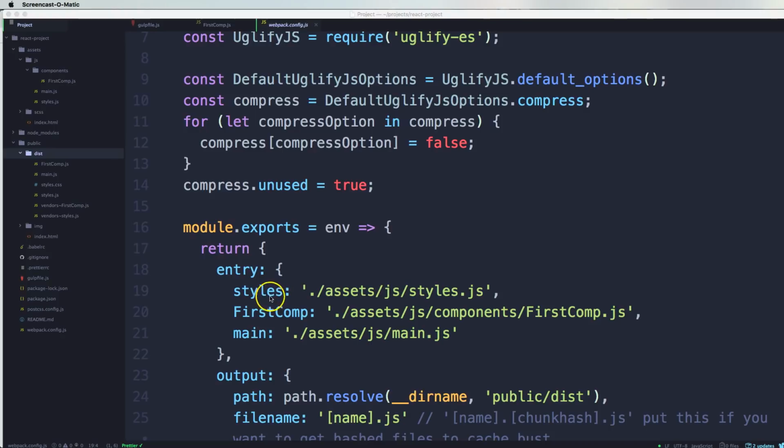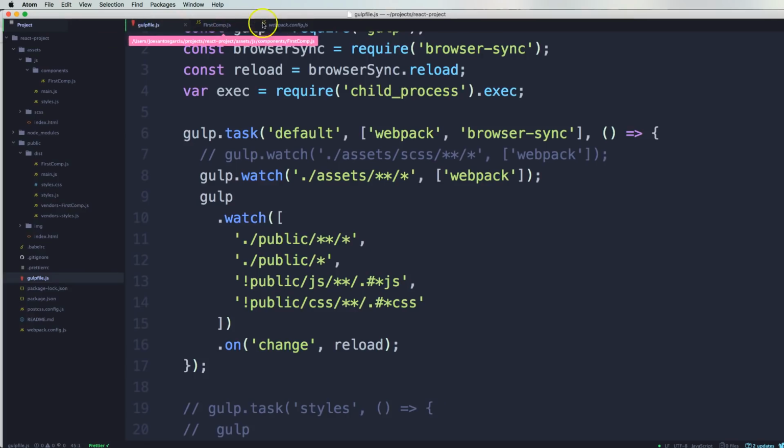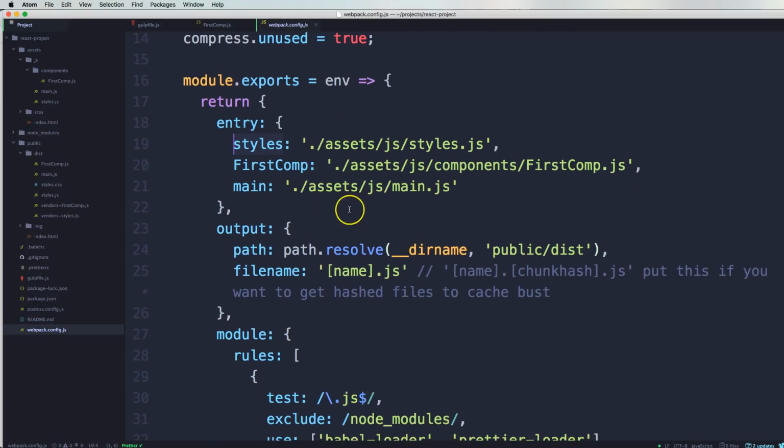So for example, right here, I say first comp, which is first component. I'm bringing in from assets.js components, the first comp.js, which is a component from React. Okay, we're bringing this file in. And then from there, what's happening is that at the end it's going to output that file inside of the public/dist by the file name. Okay, and this name comes from here. Okay, so just reminding you guys, whatever you name it here, that's going to be the name of the file itself.